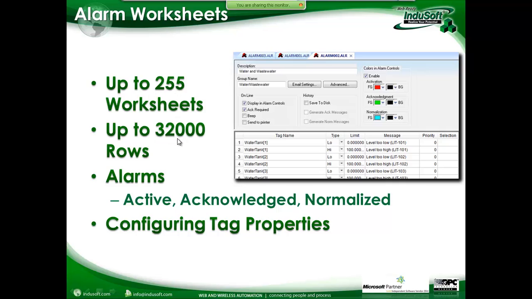Each worksheet can have up to 32,000 rows. And we'll talk a little bit when we get going here about how alarms can be active, they can be acknowledged, and they can be normalized. You'll see here that they can be activated, and when the alarm condition is present, they show up red. And when a person acknowledges that, it will change to this green color. And if an alarm is normalized, which means the alarm condition itself has gone away but nobody has acknowledged it yet, then it will change to this light blue or cyan color. So those are all setups, and we'll go ahead and take a look at how these are done here.